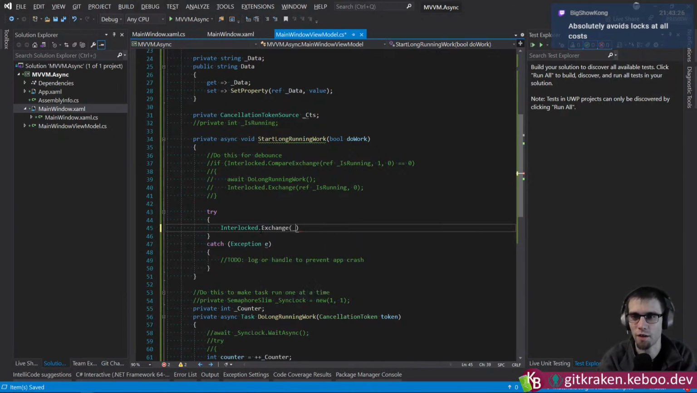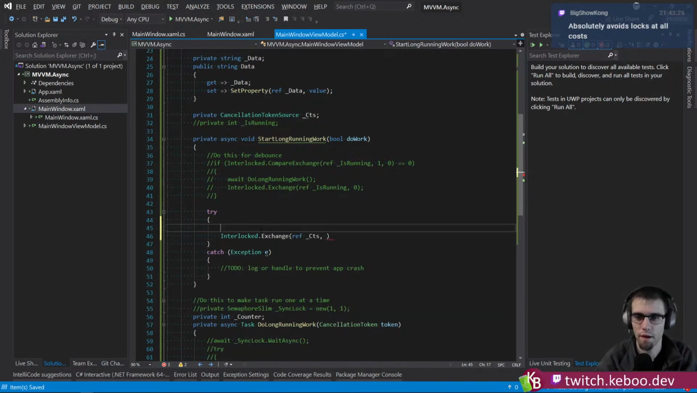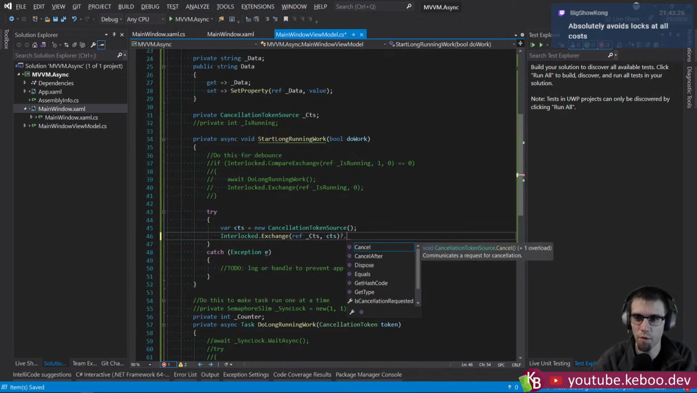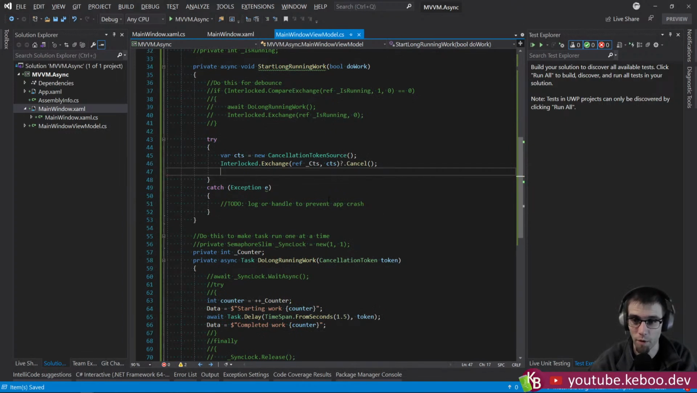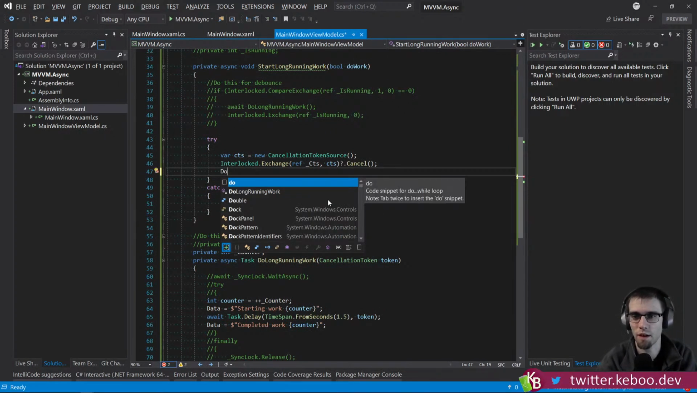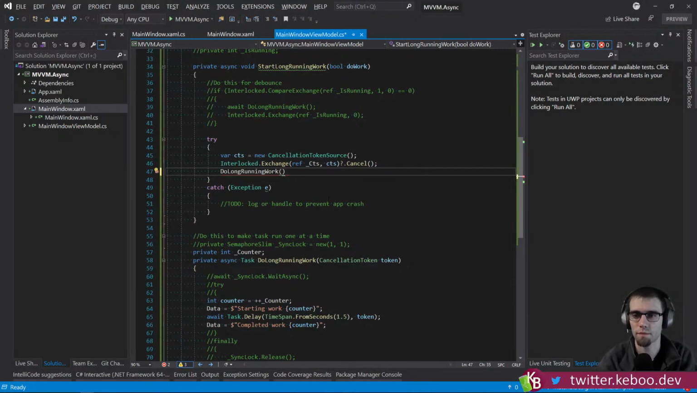So we're going to do an exchange, and this is going to look a little weird. Let's see, CTS, new, cancel, I think I want to do it like this. Var CTS gets new CancellationTokenSource, right? And I want to do an exchange on CTS, so this guy will return back the old one. And if there was one there, we will cancel any of the other one. Do long-running work. CTS token. All right, so we'll get into there, and we'll do the await.